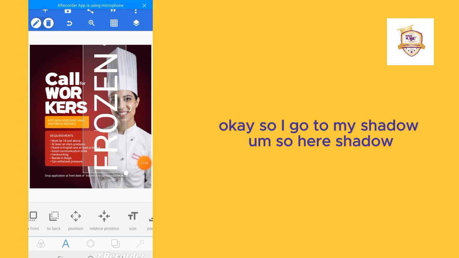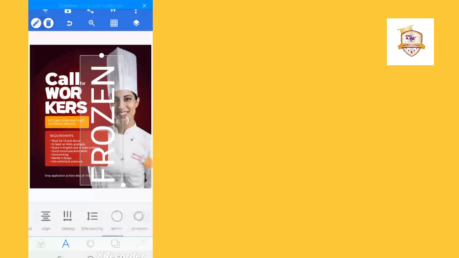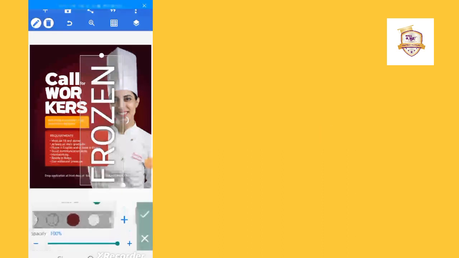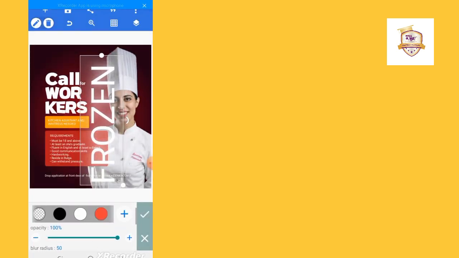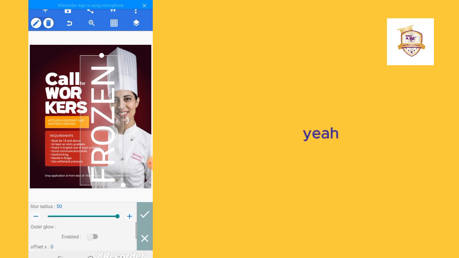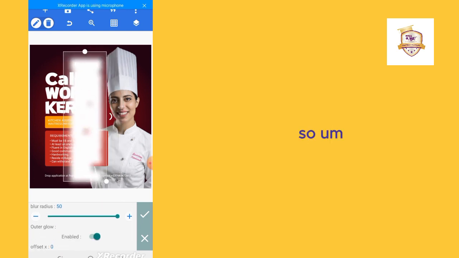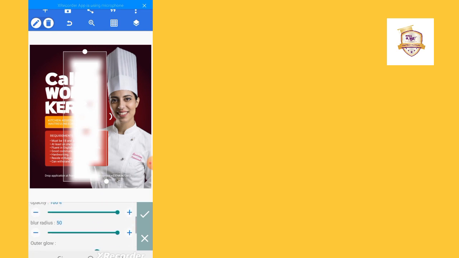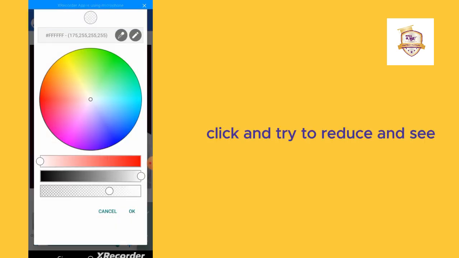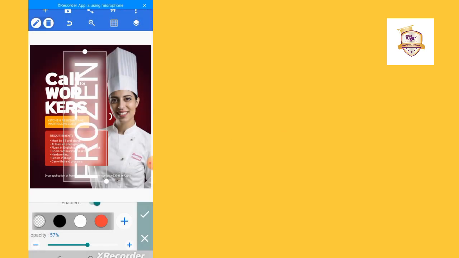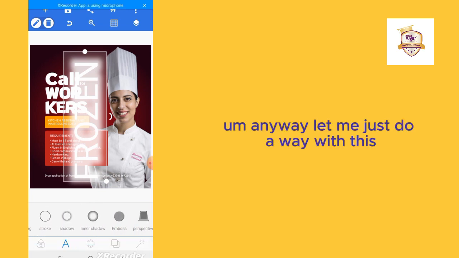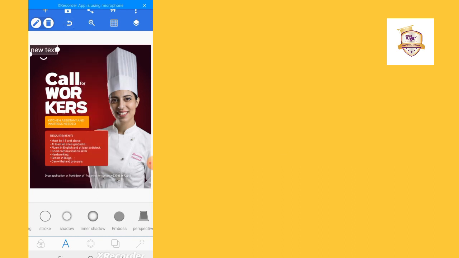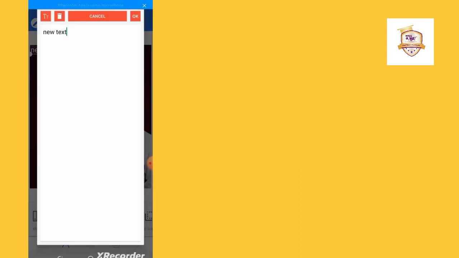Okay, so I'll go to my shadow. Sorry, yeah, shadow. I put the shadow white. Use a white shadow here. Increase the blur radius. Click here and try to reduce and see. Anyway, let me just do away with this. Yeah, sorry for the errors.